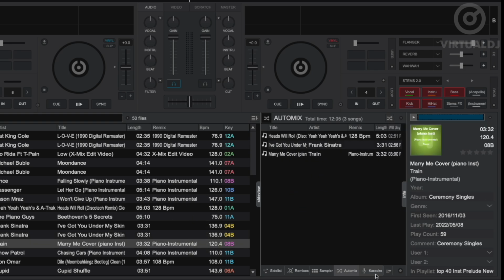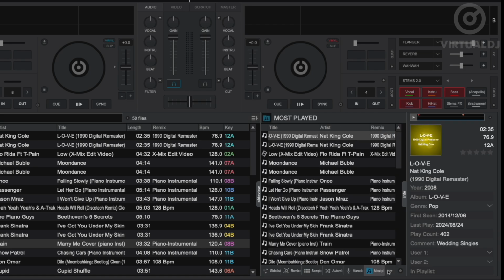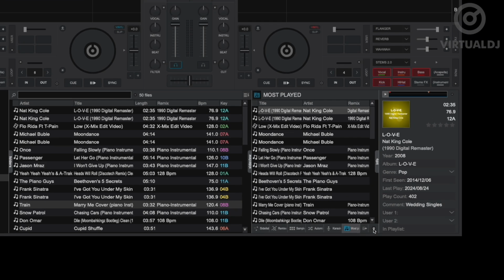The karaoke pane is where you can create and run karaoke rotations, and the clone feature allows you to create a pane based on the current source that you have selected in the folder browser. And finally, you can click here to select to show or hide any of the tabs in the side view.